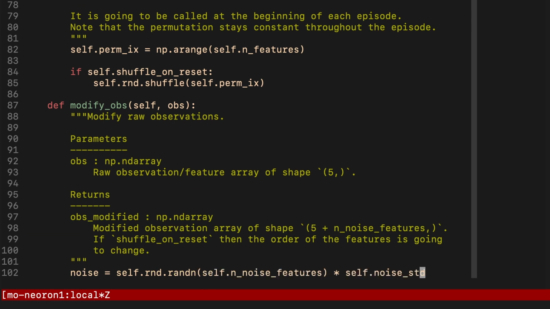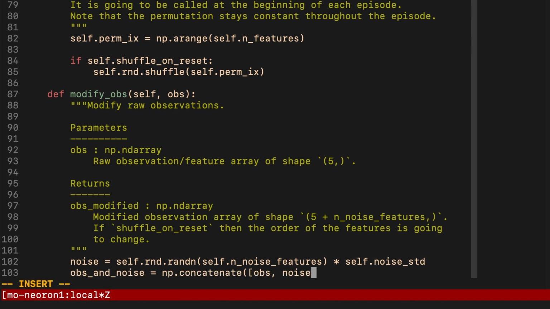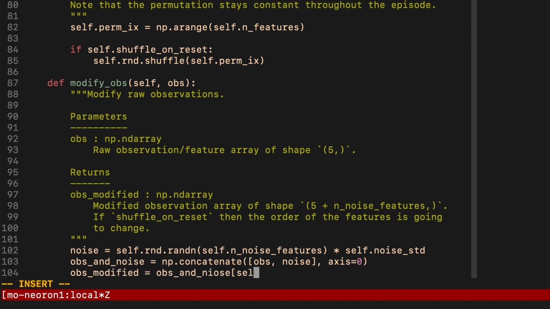Here we use the normal distribution to generate our noise vector. Here we concatenate the original observation vector together with the noise. Here we use our permutation indices to do the shuffling.